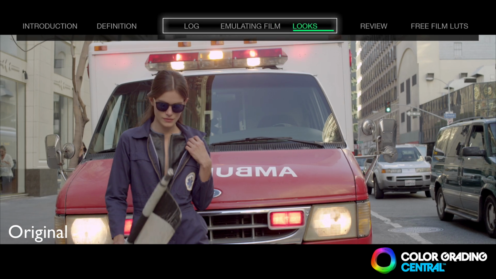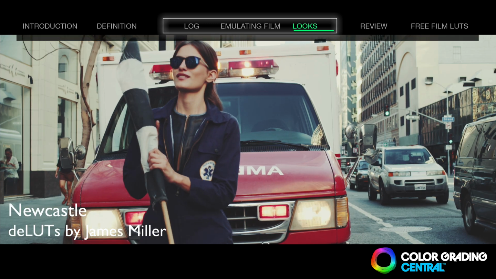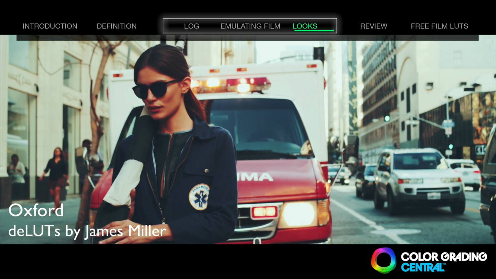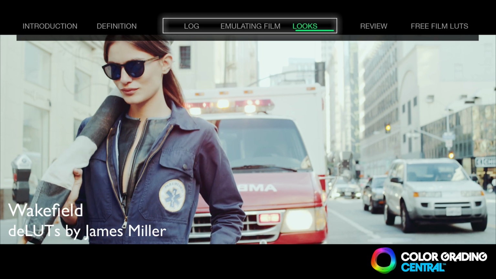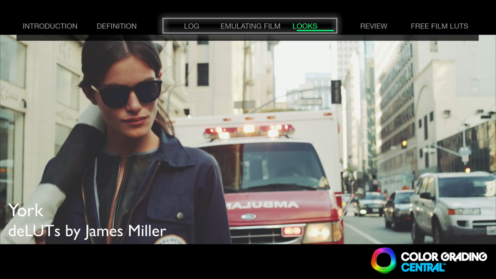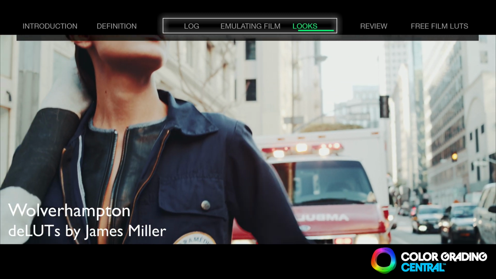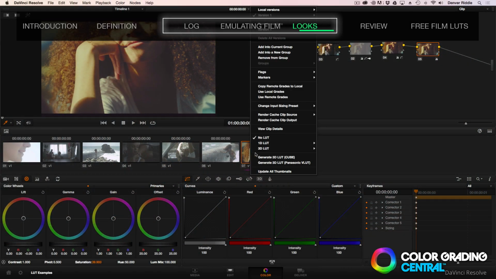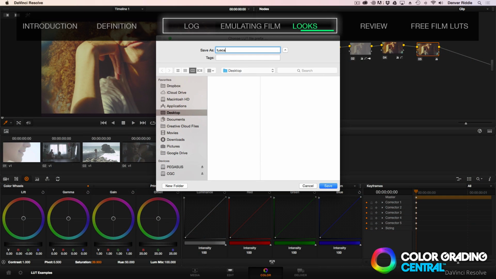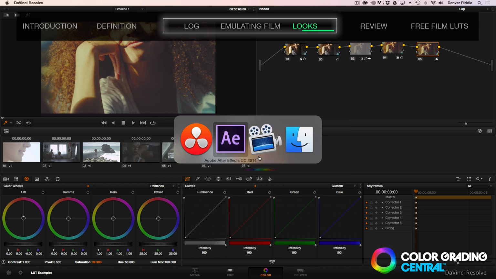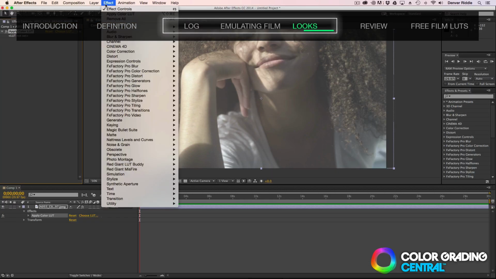Let's now take a look at how LUTs can be used as a means of applying looks. The reason looks would be saved as LUTs is because of the interchangeability of LUTs between several platforms. For instance, I can generate a LUT from Resolve and apply the same look in After Effects.